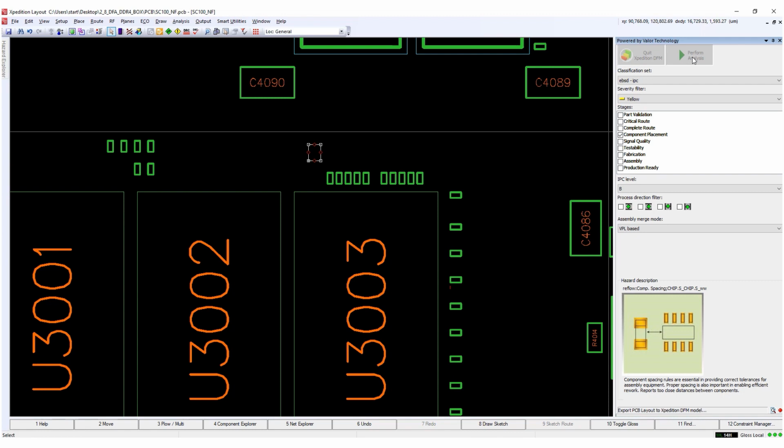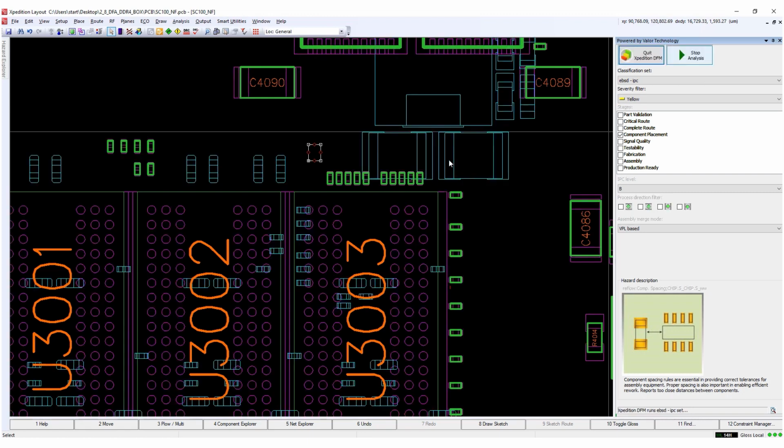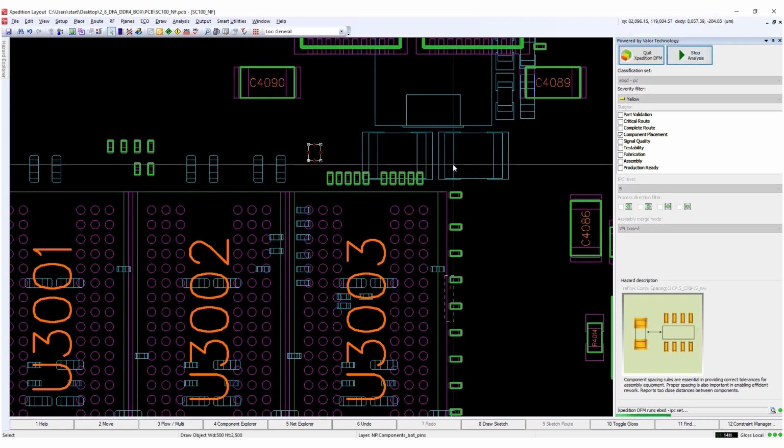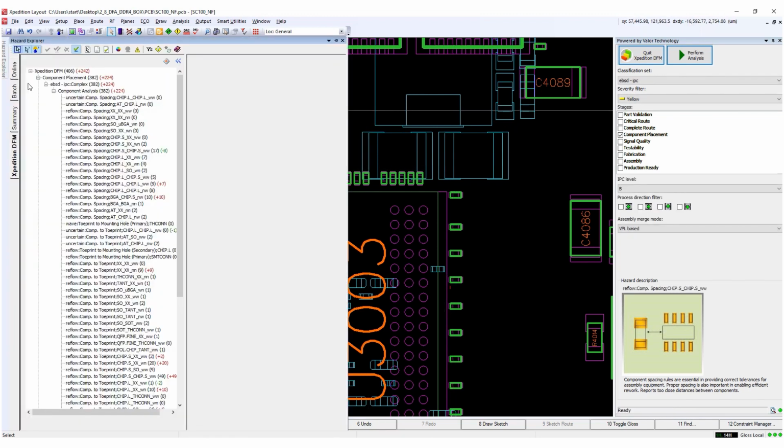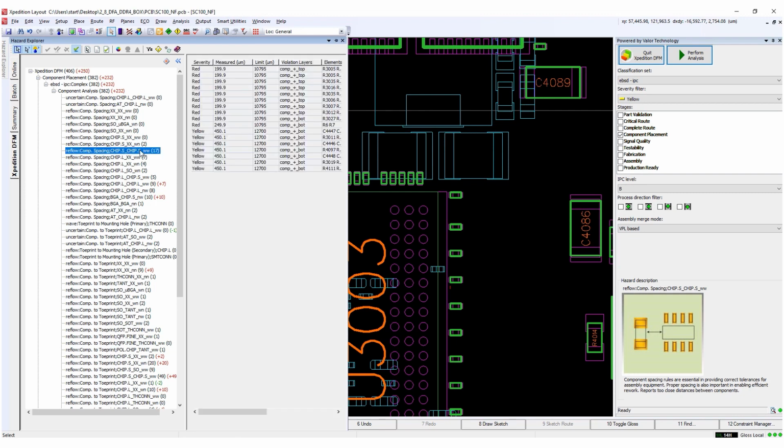After the analysis is complete, we'll navigate back to the Expedition DFM tab of the Hazard Explorer and verify that the issues were resolved. So back in the Hazard Explorer, we'll navigate to our chip S to chip S component types, and we can see that there are zero errors. So the placement issues regarding these termination resistors have been resolved by spreading them out.